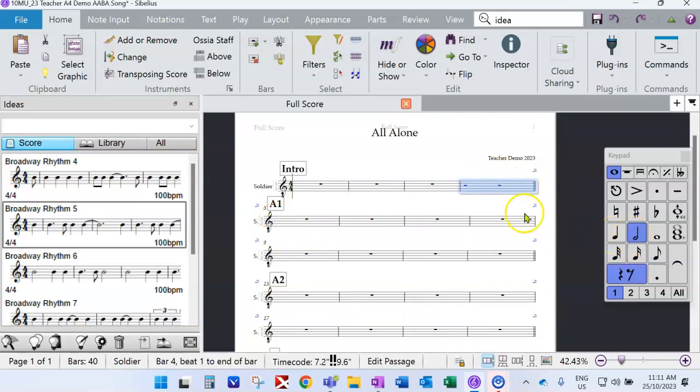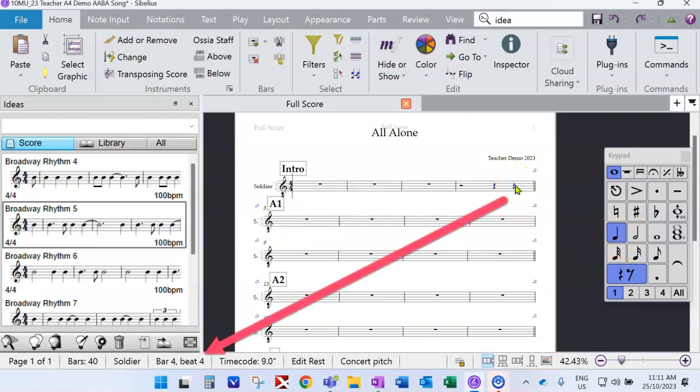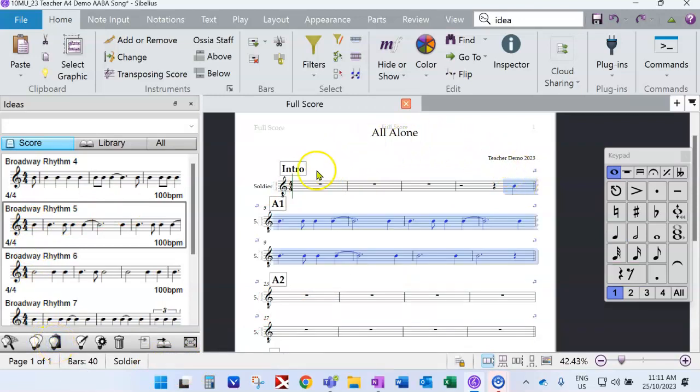So I suggest turning it into rests so that you can actually find beat 4. Bar 4, beat 4 down here on the bottom shows you exactly where you are. And that's where I want to paste this rhythm with this little light bulb clipboard thing so that the proper start of the melody is at bar 5.